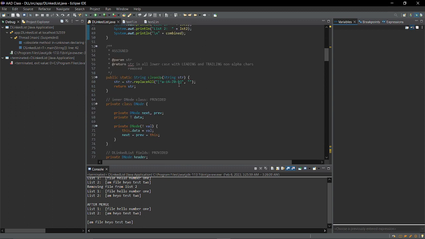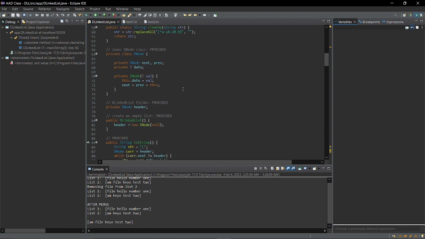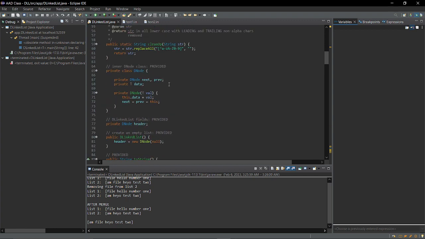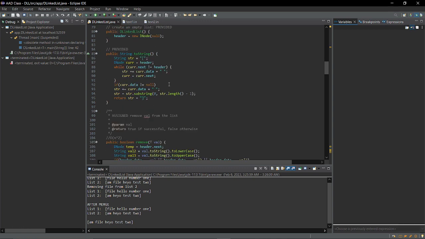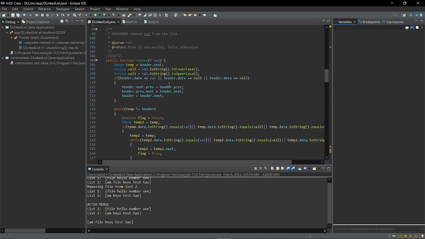So cleanup, we're just using one regular expression to replace everything that isn't an alphanumeric character. These are all provided, and that's O(1). This is provided. We have remove, which runs at O(n squared).